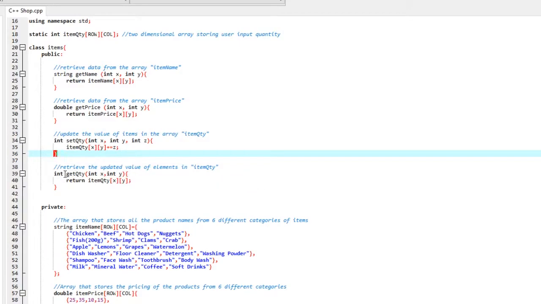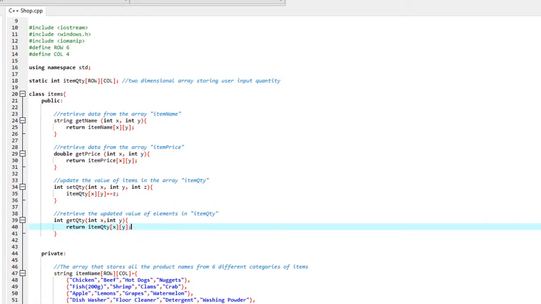And we also have another function here that will get the quantity, and it will return the data inside the specific element.